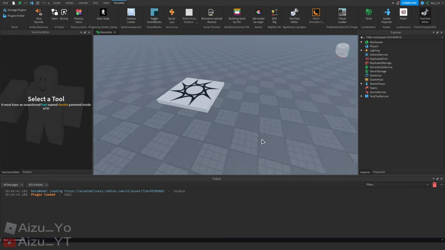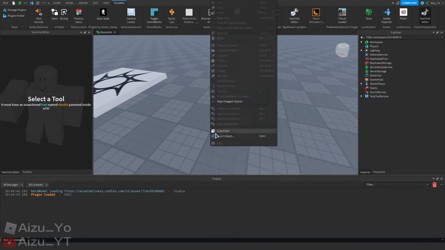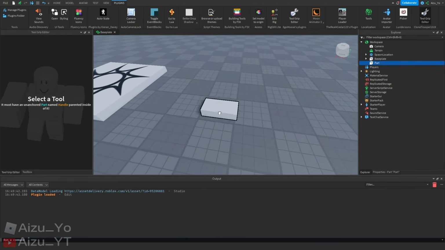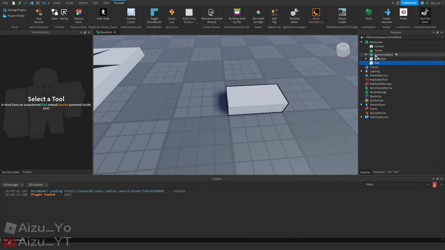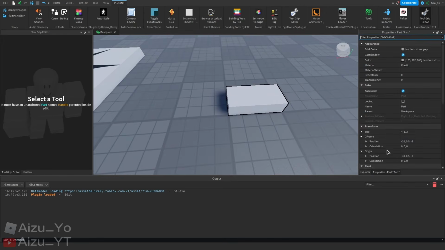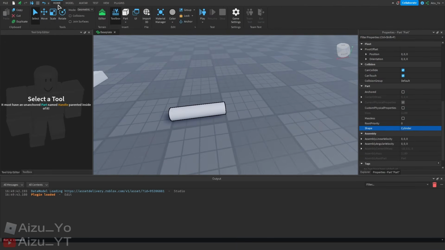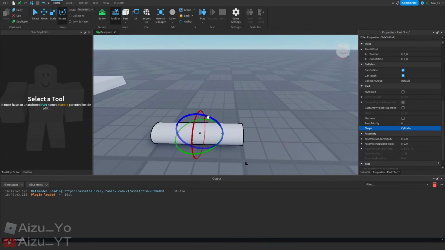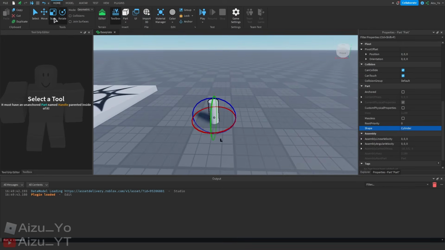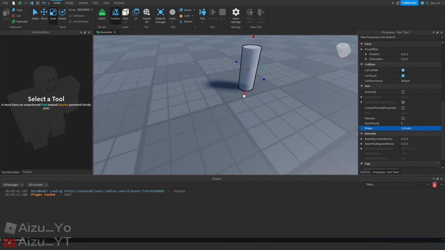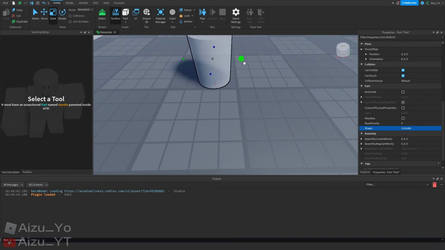So, to start off, we might as well just get right into it. You'll want to insert a part and move it wherever you want, and go into the properties of it, and you can change the shape to a cylinder. By the way, we're gonna make the trash can first, because obviously, what are we gonna do without a trash can? So let's just scale it this way.